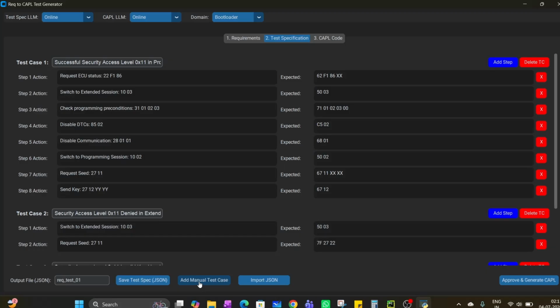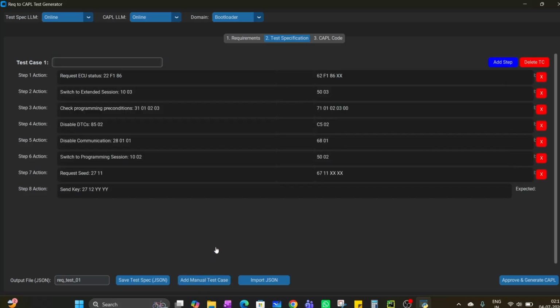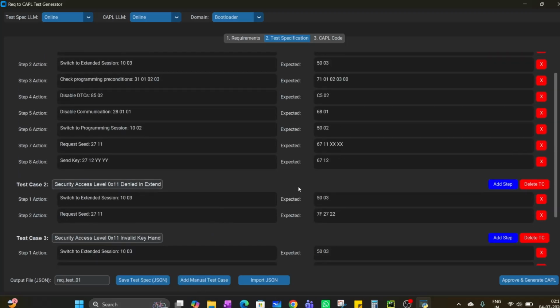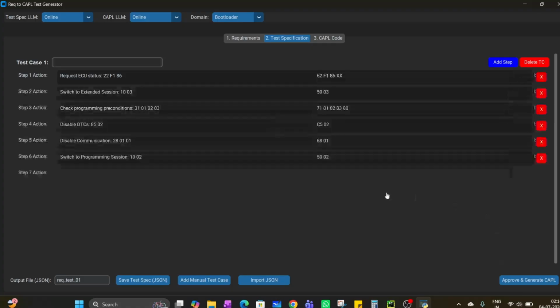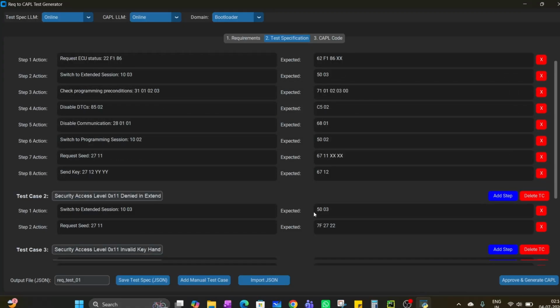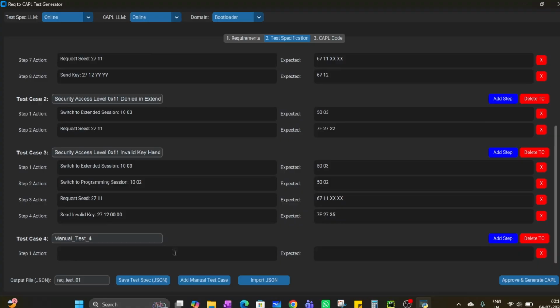We will simply click on add manual test case, and a new test case will automatically be provided at the bottom. Here we can add the remaining steps. We will click on add steps, and basically update the input and the expected for that particular step. Since we don't need it right now for the demo, I will simply click delete the test case.